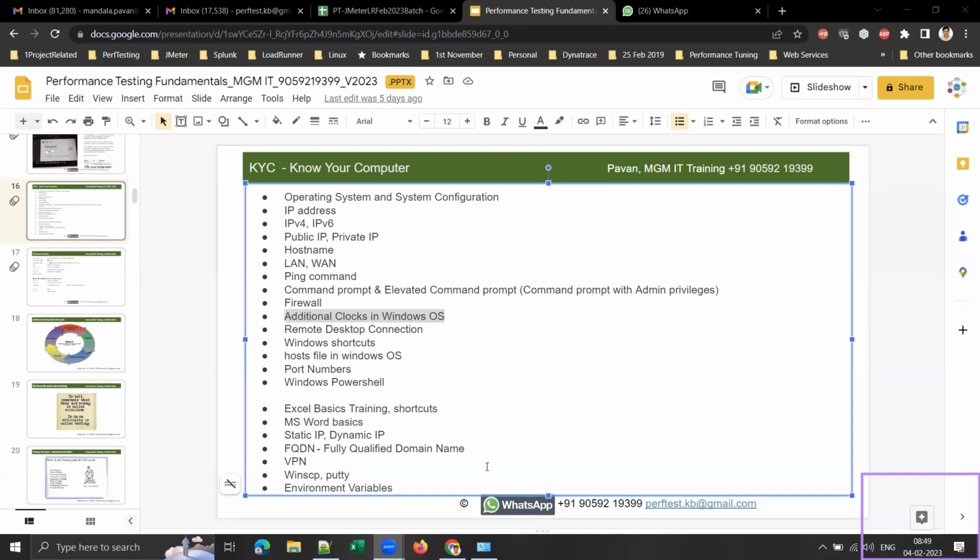Clear guys? Next. Let's move to the next one. So, remote desktop connection. What is this remote desktop connection? Remote desktop connection means if you want to connect to a remote computer, then you use this option called remote desktop connection.